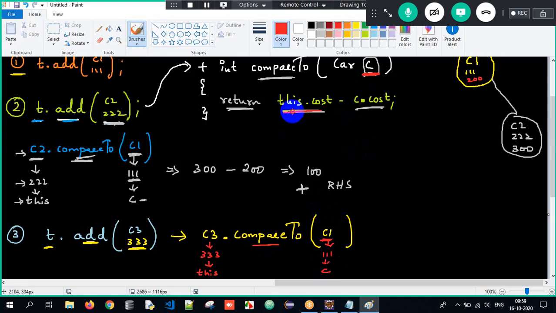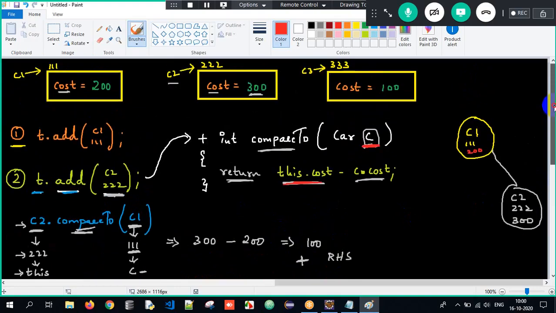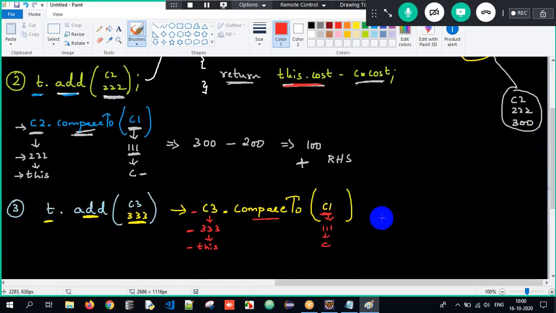Now when I say this.cost, this means 333, which is C3. What is the cost in C3? The cost in C3 is 100. So 100 minus c.cost. c means 111, which is C1. What is C1.cost? It is 200. 100 minus 200 is minus 100.